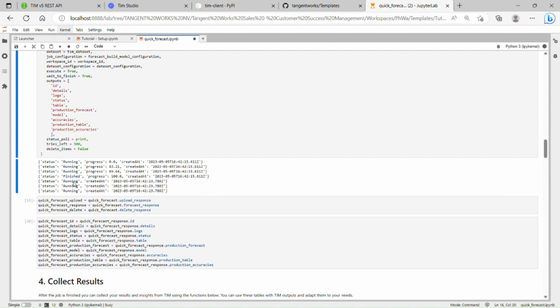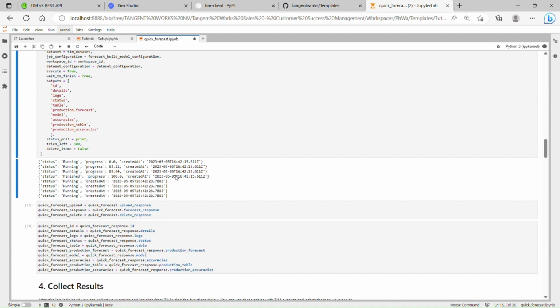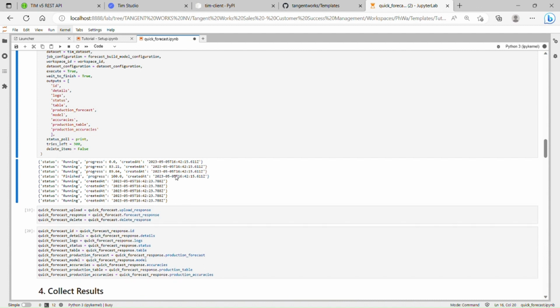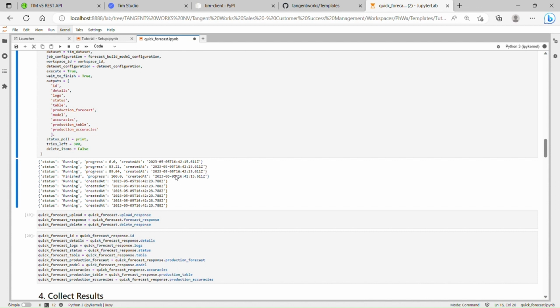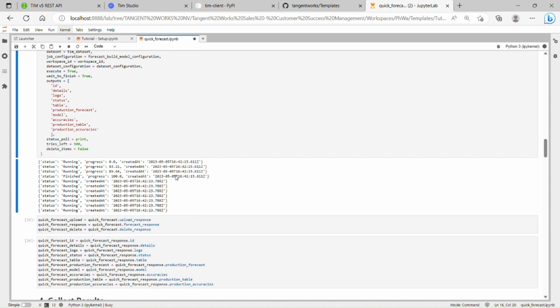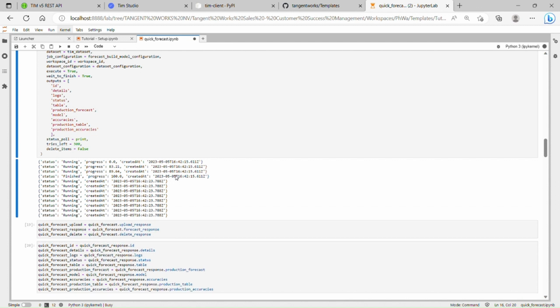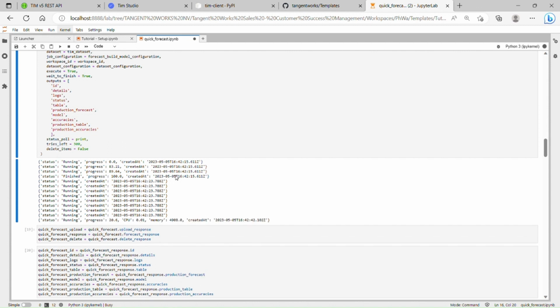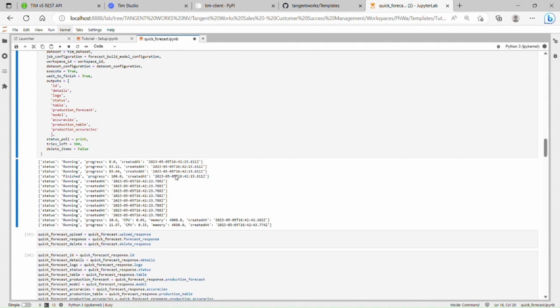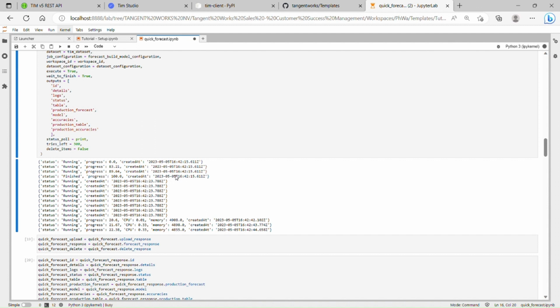We can see the live status of the model building job progressing. TIM is now calculating the features from the raw input data. Once that is complete, the most useful features are combined into the GAM models. The quick forecast method will then return several responses about the data upload process, the model building process, and workflow management from the API.